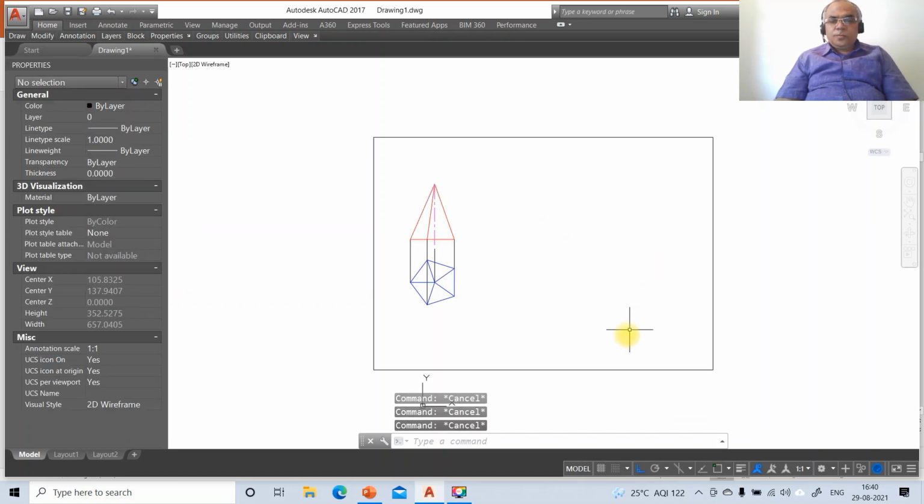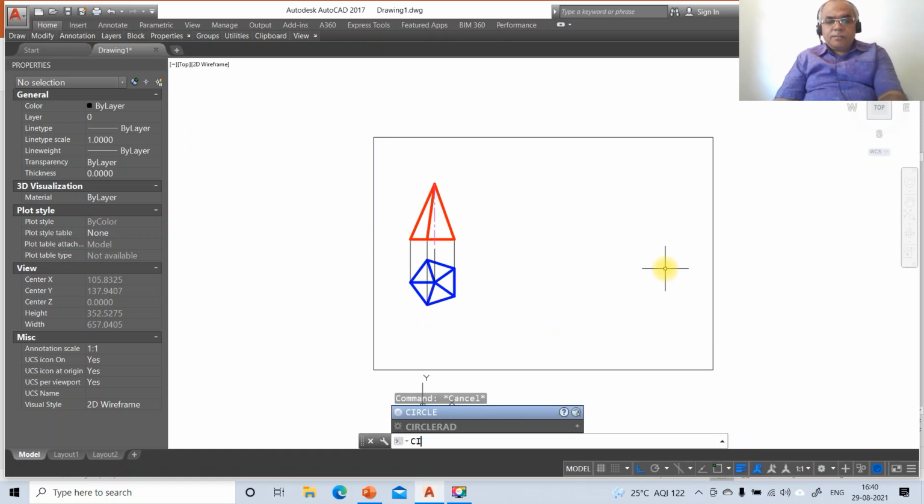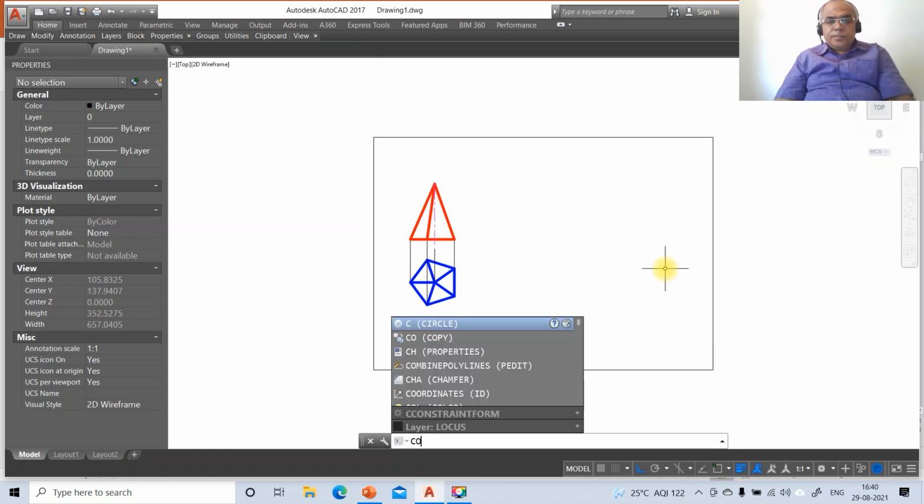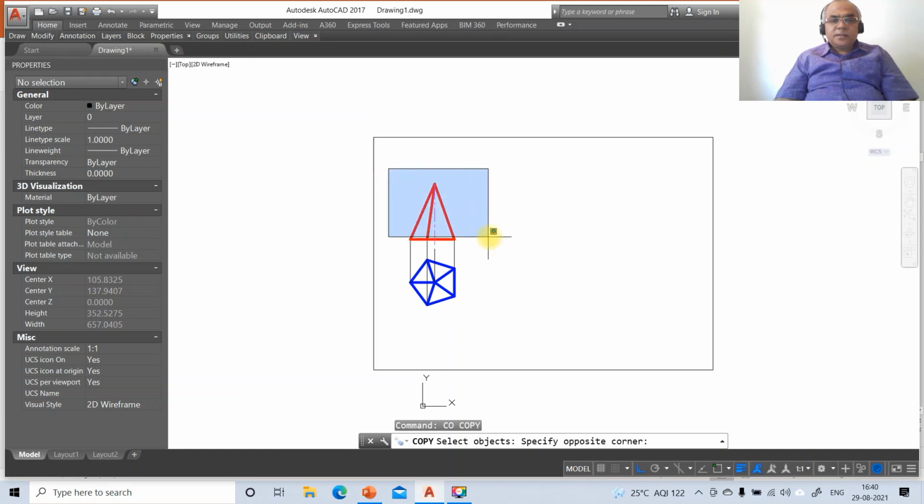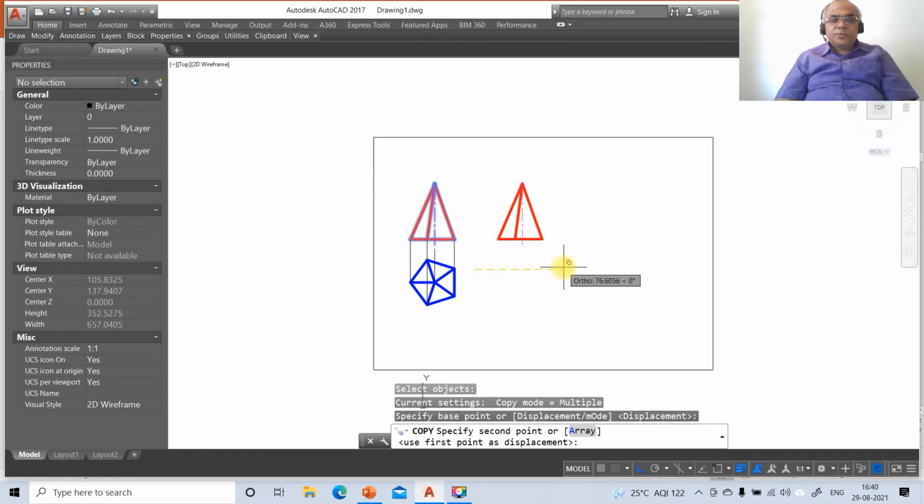Now you just go to line weight display, then go to copy, select this entire thing and copy to the next position.